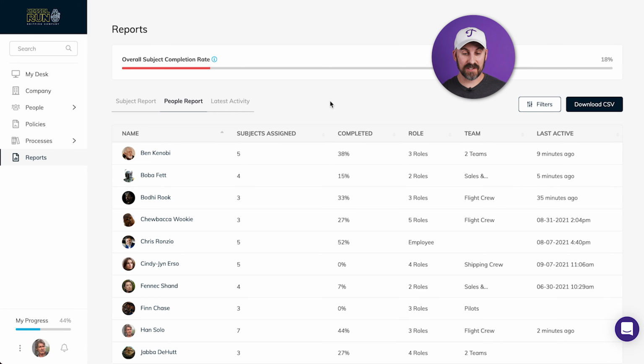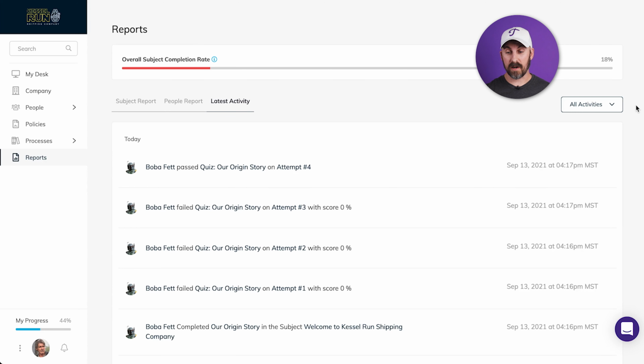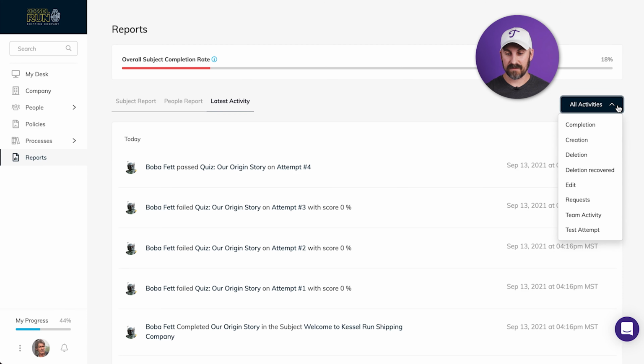The people report will show the number of subjects assigned to each team member, average completion rate, and when they were last active. All of this data can be downloaded as a CSV spreadsheet. The latest activity will give you a rundown of everything going on in your account. You can even filter by activity.